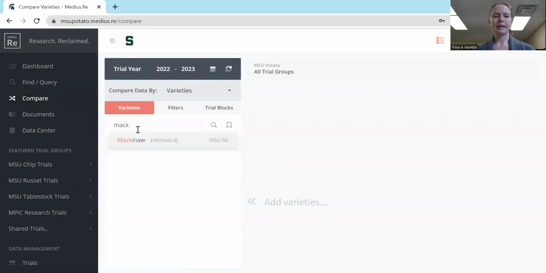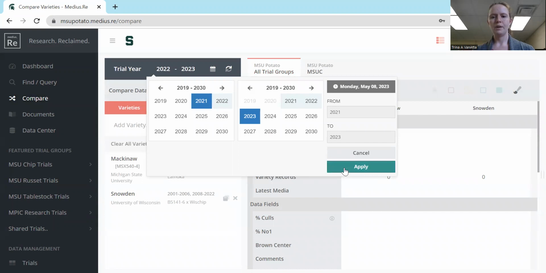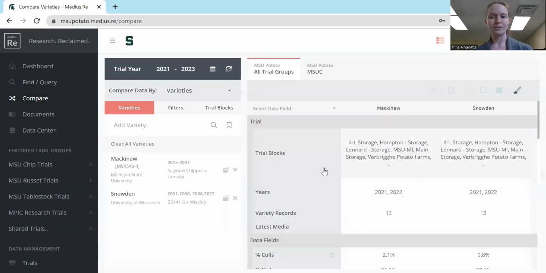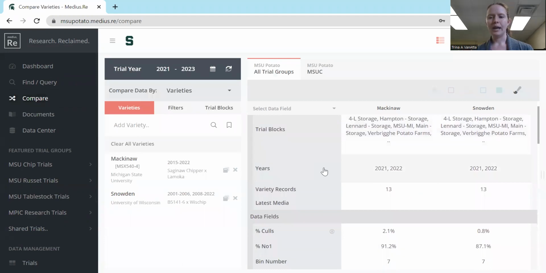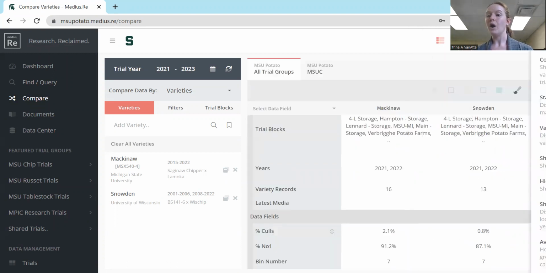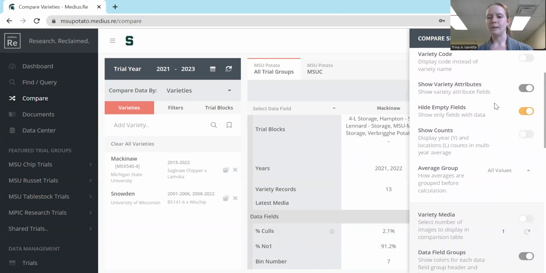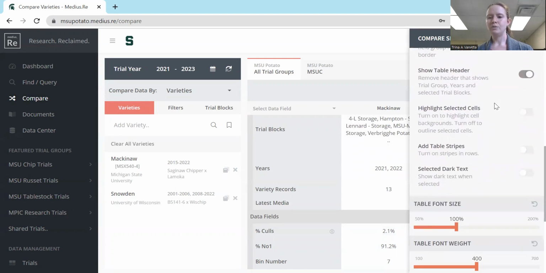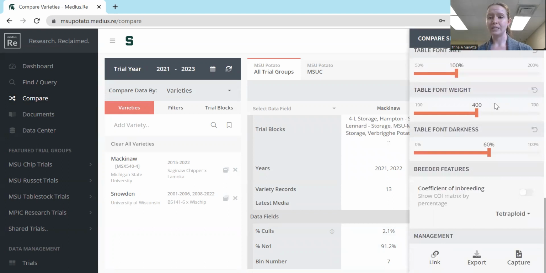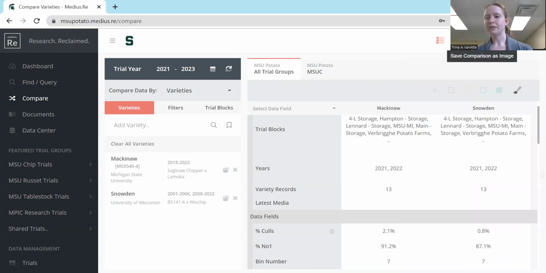All right, I can also do a compare variety based on my data. So we will do Mackinac and Snowden. And I need to broaden my filters because I've got a bunch of trials that I haven't published yet. So this will give me some data here. I've got my correlated data turned on. I've got a bunch of different settings up here, so I can turn that off and see all of the varieties or just where I have them in the same field. I'm hiding empty fields. I can do things like change my font size, my table weight, some of that formatting kind of stuff. I can also export this as a picture.